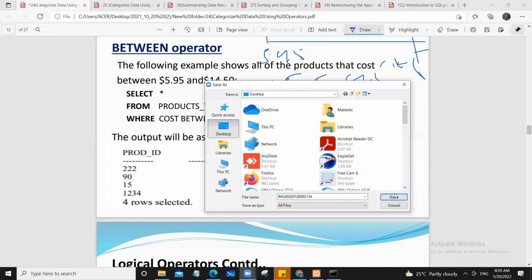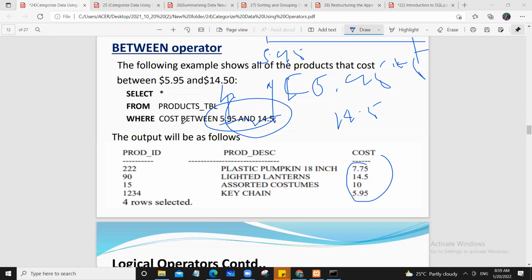Wait, there is an issue. Wait. Page number is 16 in your practical guide. Okay, so this is about the BETWEEN operator. Let's, please give me one second.